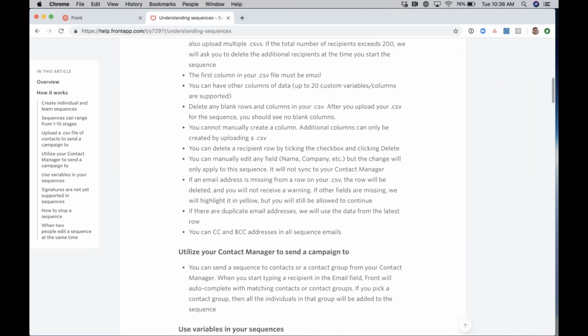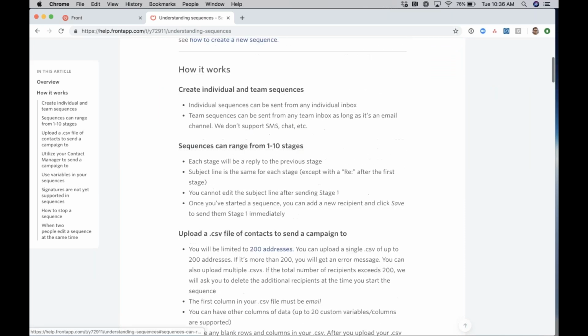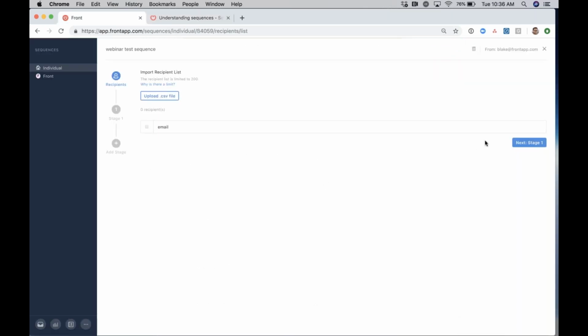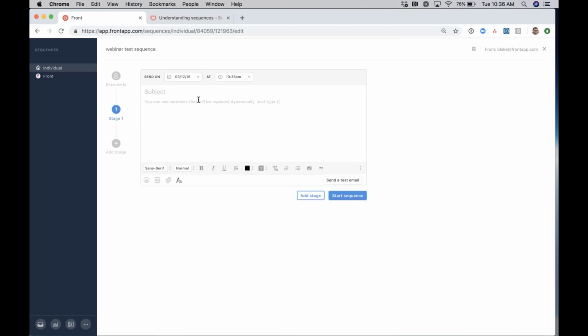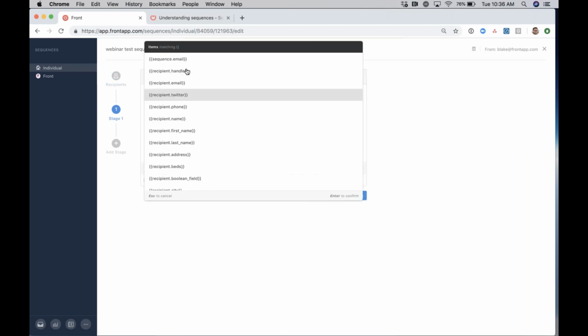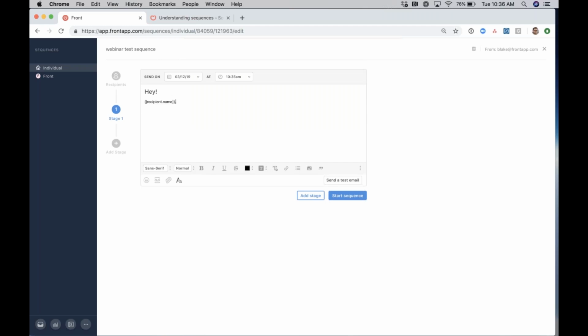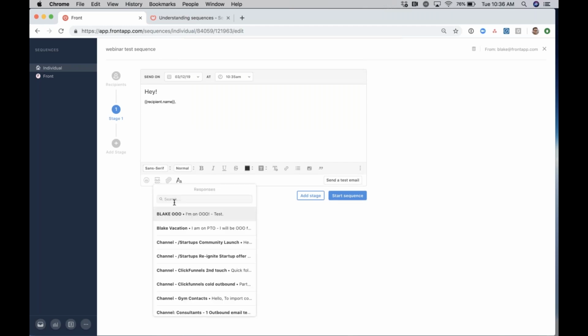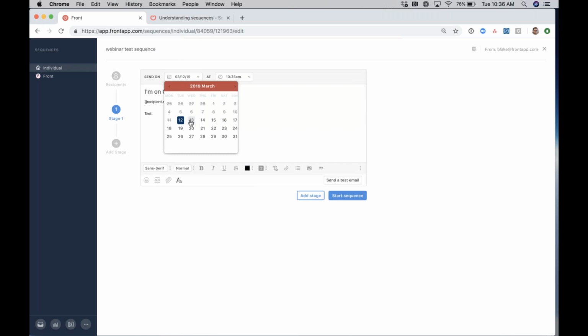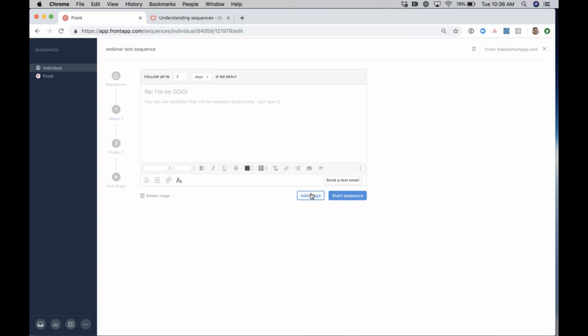And then when you're sending these messages, you're going to be able to, inside of this, decide which recipients you want to send this to, which ones you don't. When you're creating the stages here, you can give it a subject line. You can use variables, of course, which is pretty useful when you're sending sequences. Type your message. You can use canned responses as well. And you can decide when you want to send the message out on. You can add a stage. You can, of course, send a test sequence if you want to test it just to make sure before you send. You can keep the same subject line for the second one, or you can change it as well. And then just click Start Sequence.